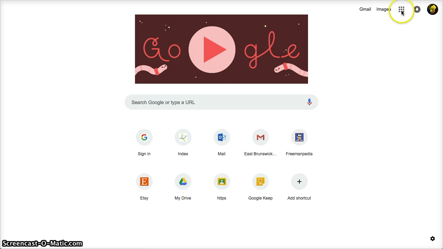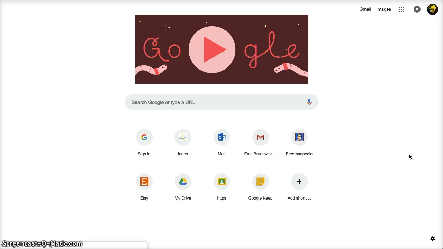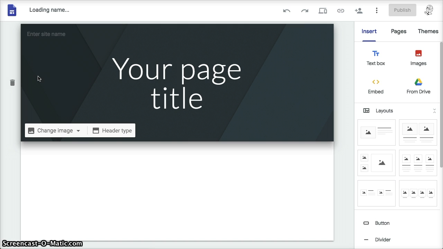Alright, so first you get into a new tab and you click the 9-button thing over here. See it? And then you go to Sites. Once that loads up, okay, you want to create a new site. Create it in New Sites. Okay, and now you have your basic site.